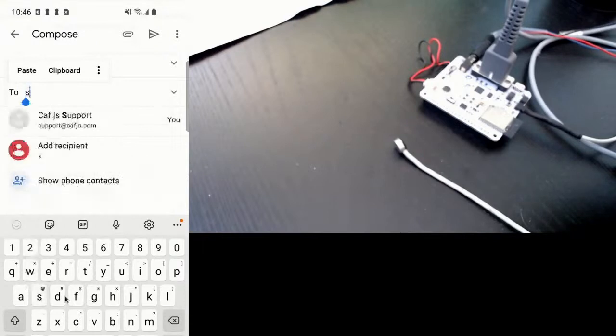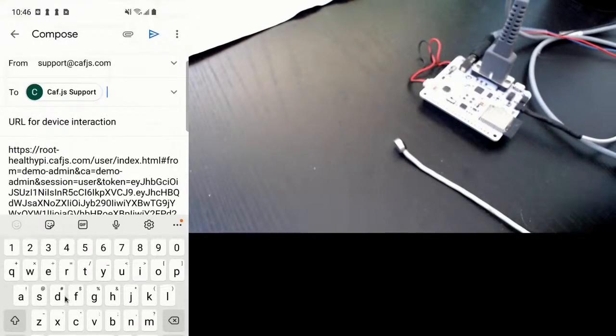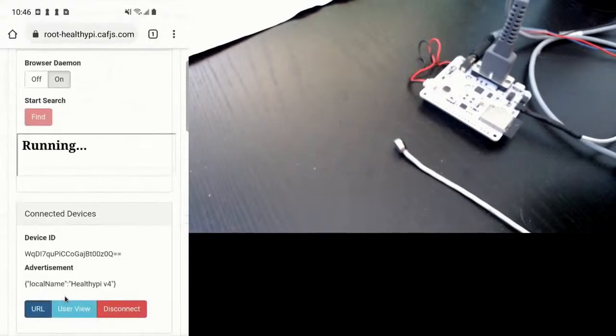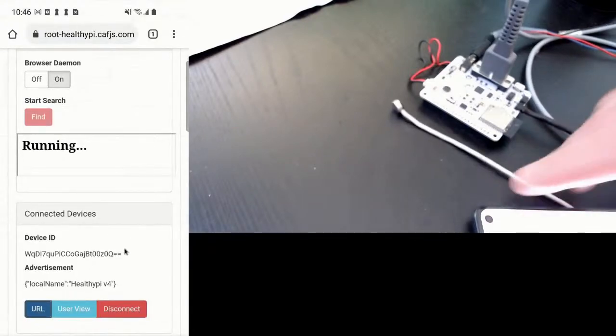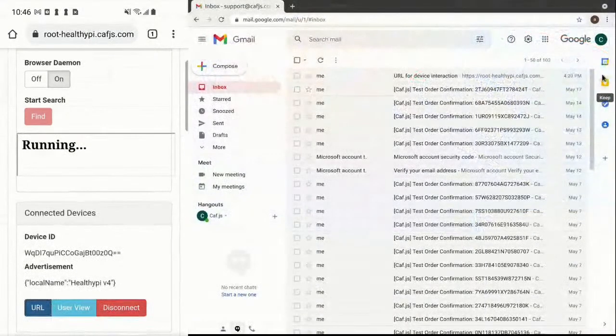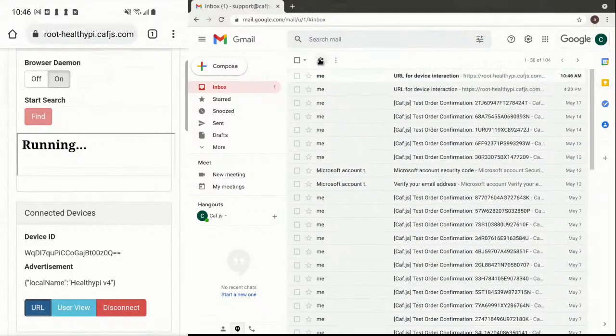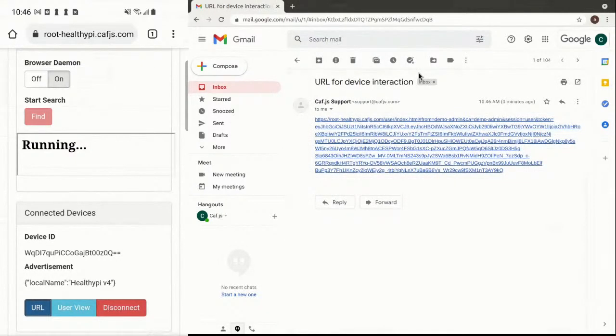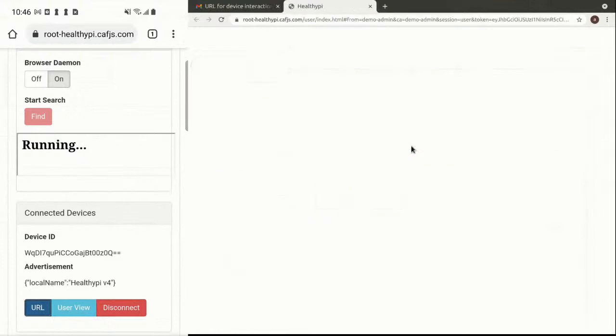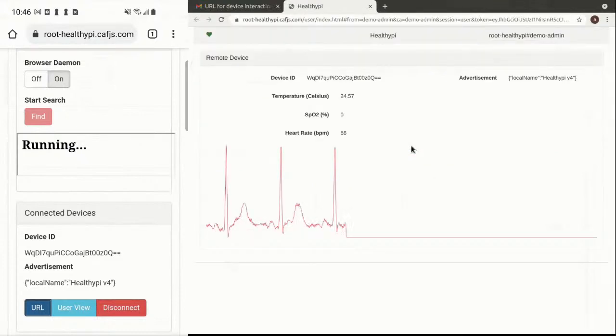And I can email that to my account. And hopefully I get an email with this URL that has this encrypted token. And when someone, in this case the doctor, clicks on this encrypted token, they can see my heart in real time, as you can see.